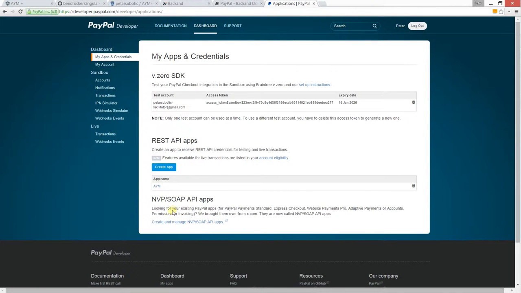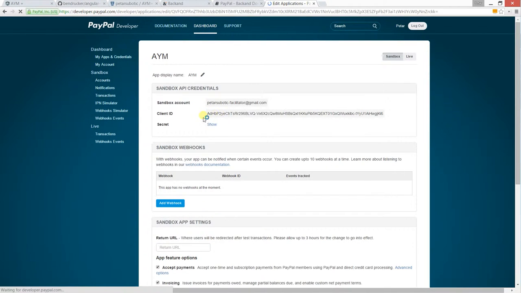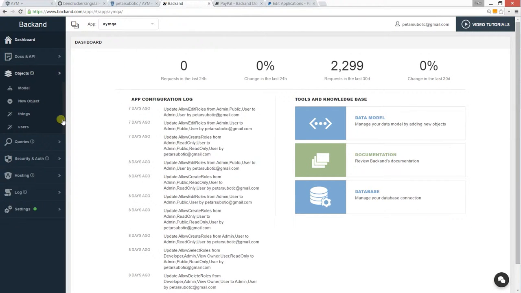So in order to integrate PayPal with your AYM Plus, you need to create an app on developer.paypal.com. And inside of that app, you need to grab credentials for the client ID and the secret key. I'm not going to show the full secret key in this video, but you just copy and paste them and have them available. Then in backend, you select where you want to apply that payment.